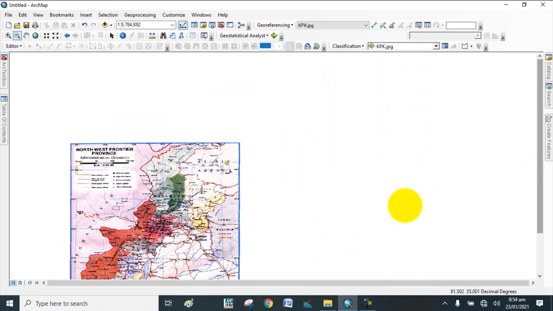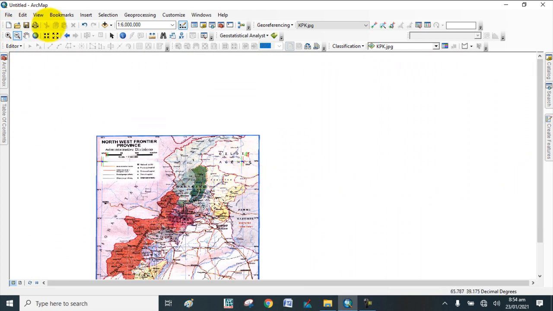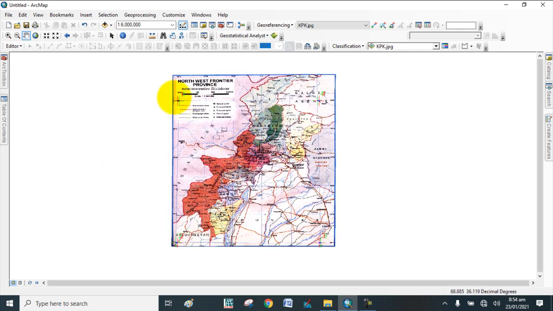Now here on the map, we added a minimum of 4 control points. First point is that, second one is that, third one is that, and fourth one is that.